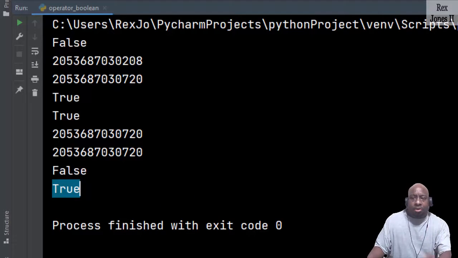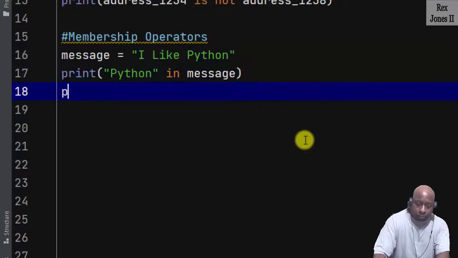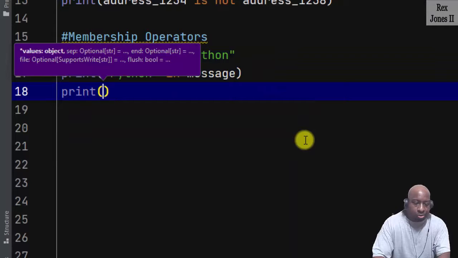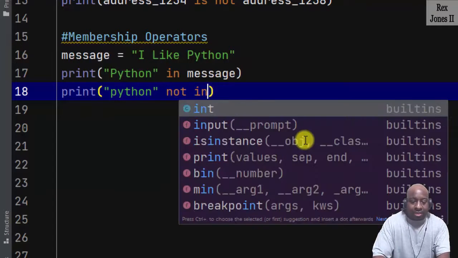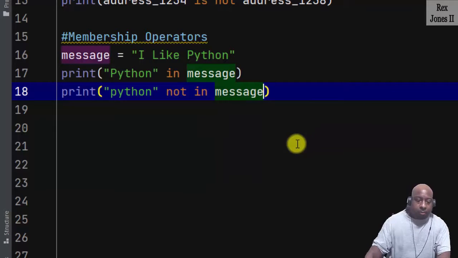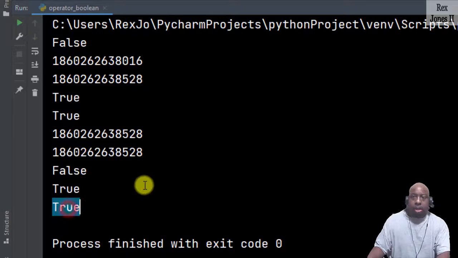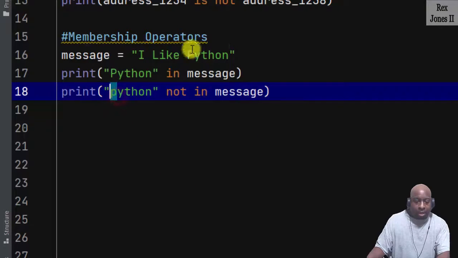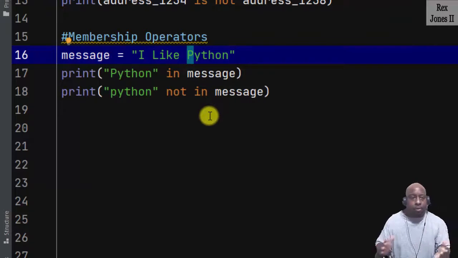The membership operators are case sensitive. So if I write print python, not in message, we see true in the console because python with a lowercase p is not in the string I like Python, because I like Python has an uppercase P.